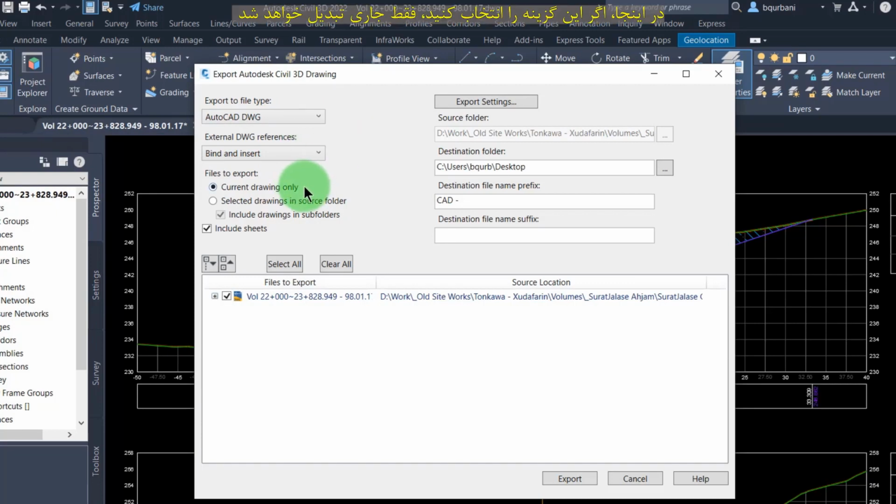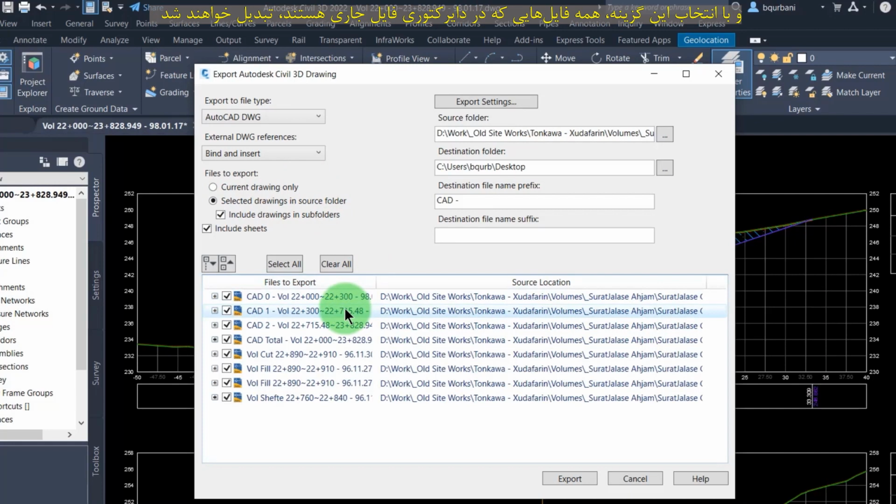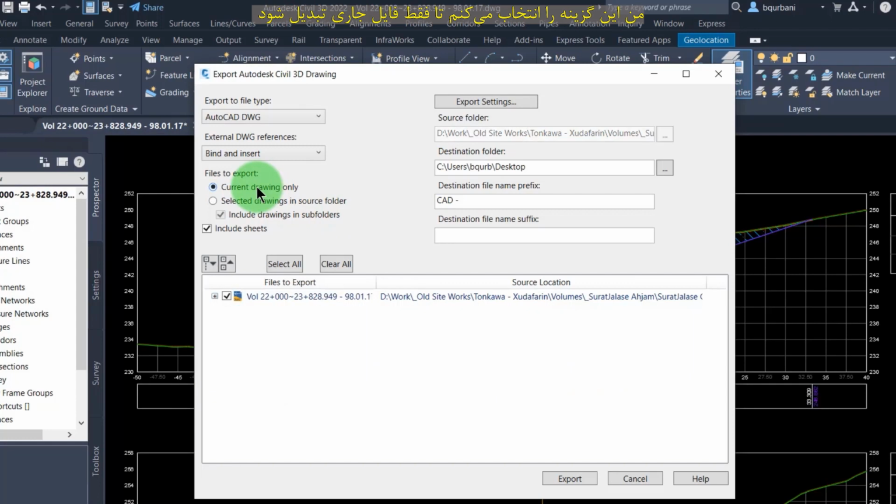If you select this option, only the current ones will be exported, and by selecting this option, all the files in the current file directory will be exported. And by activating this option, all the files in the current directory subfolders will also be exported. I select this option to convert only the current file.